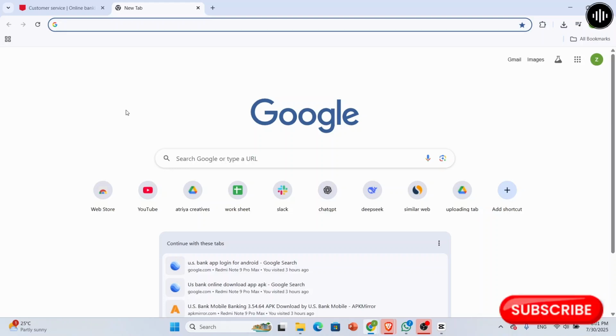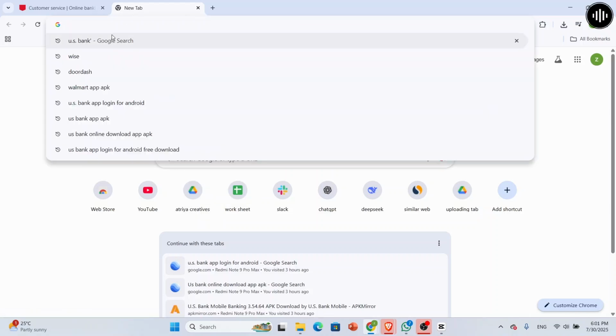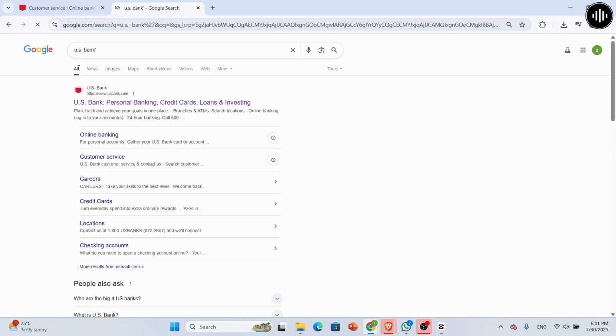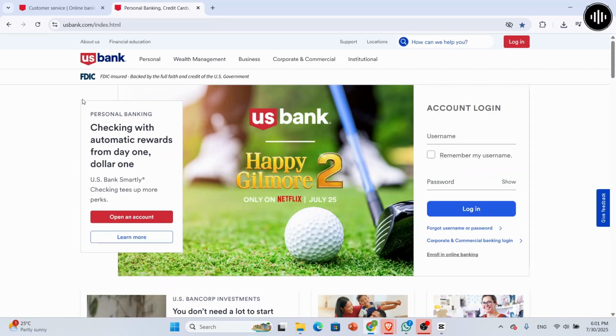So first things first, open any web browser, and once inside the web browser, just click on the search bar and simply search for US Bank. And now from the search result, just click on the first link, and after that you'll be prompted to the official website of the US Bank.